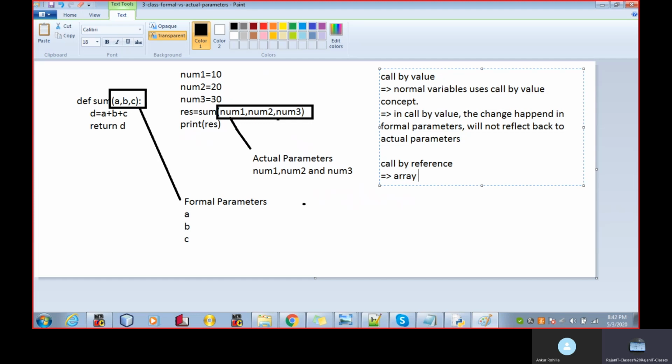A test variable uses call by reference, right? We already discussed this thing in the last class. Did you get it or not? Hey Ankad, did you get it or not? We already discussed this in the last class.